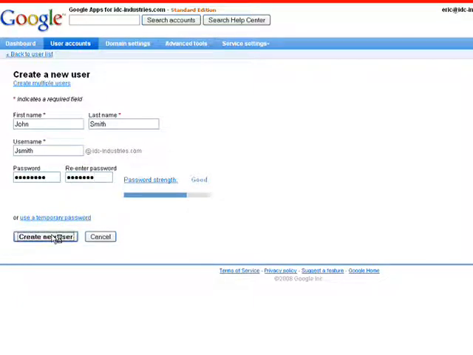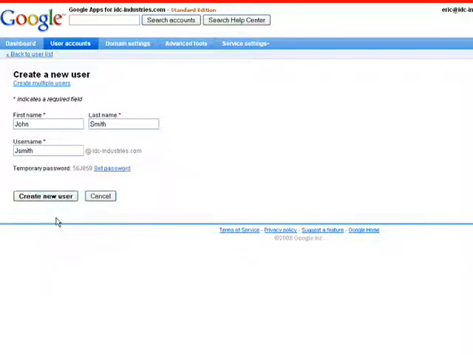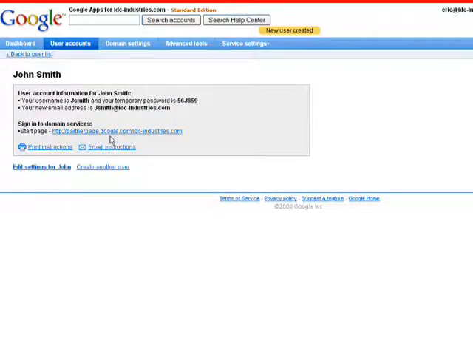Click Create New User. And it's going to bring you to this page. It'll give you an overview, show him his username, his temporary password, and his email address, a link to sign in, and also you can click these links to print out instructions on how to log in, or you can email them if they have another email address, say their home address, you could send them the instructions. And that's it. You've created a user.